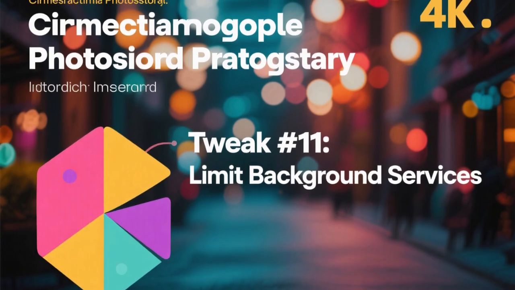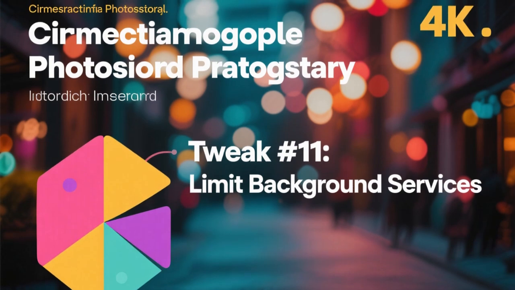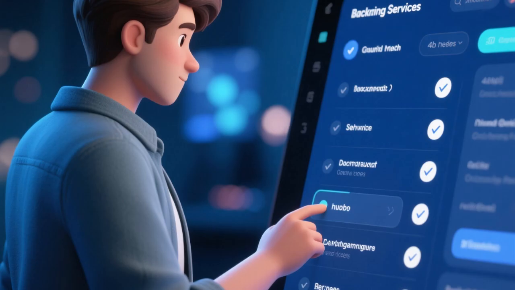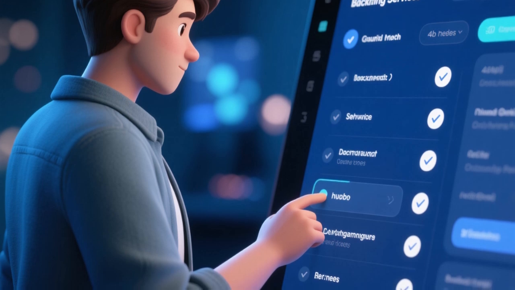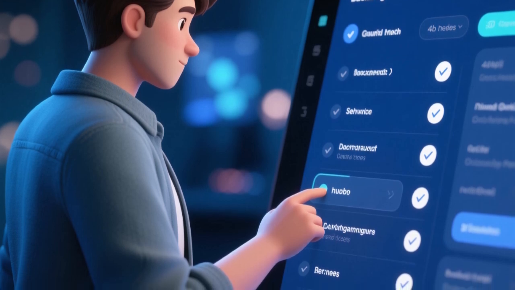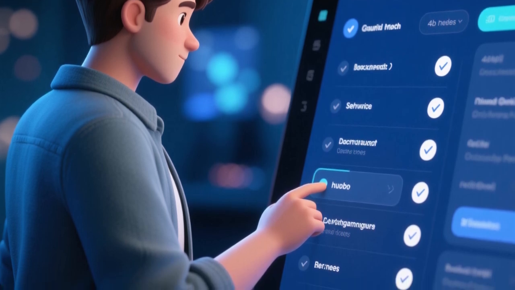Alright, so moving on to tweak number 11, limit your background services. Now in addition to disabling startup apps, you also want to go through your background services and make sure that there is nothing in there that you don't need running.